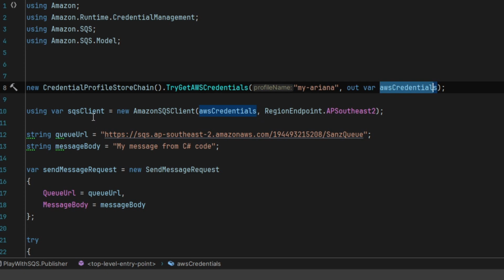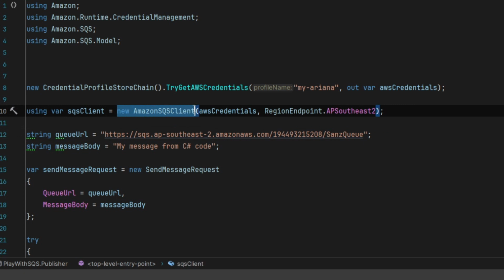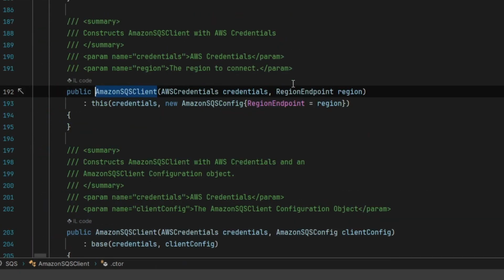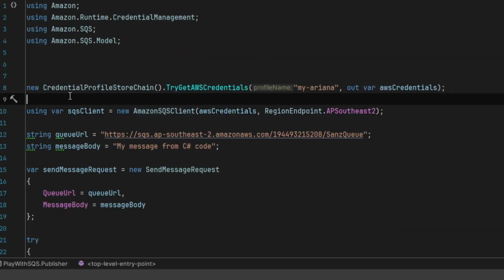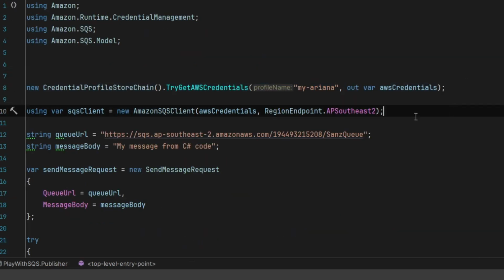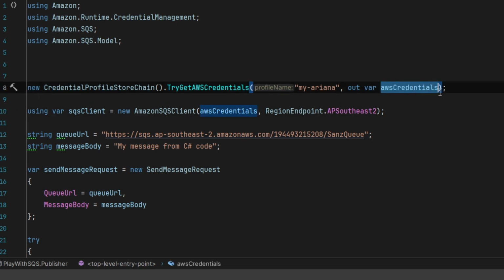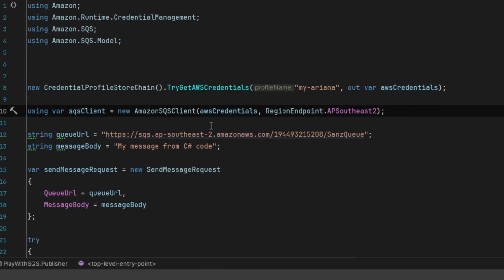Because to play with the SQS client, we need to create a new AmazonSQSClient. If you go to the new AmazonSQSClient and press F12, we need the credentials and the region. And this AWS credential we can get from here using this one. If you run this code, it will return the AWS credential, which we can pass over here. The next thing we need is the region. I'm in Sydney, so I'll be using region ap-southeast-2.